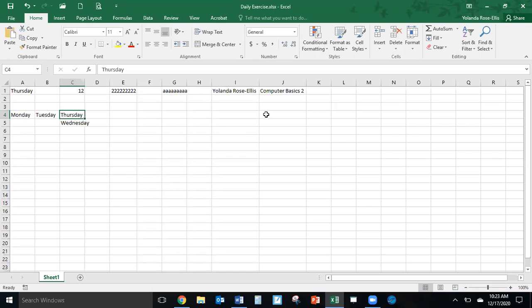So let's say you want the insertion point to go between computer and basics. So you put your mouse pointer right there and you double click. And then you can enter whatever you want to enter. Press Control Enter.